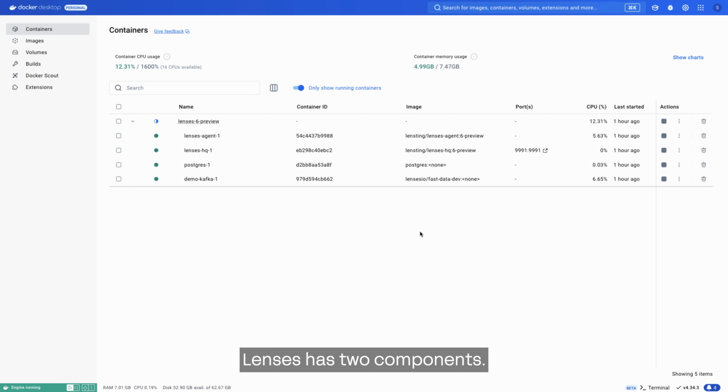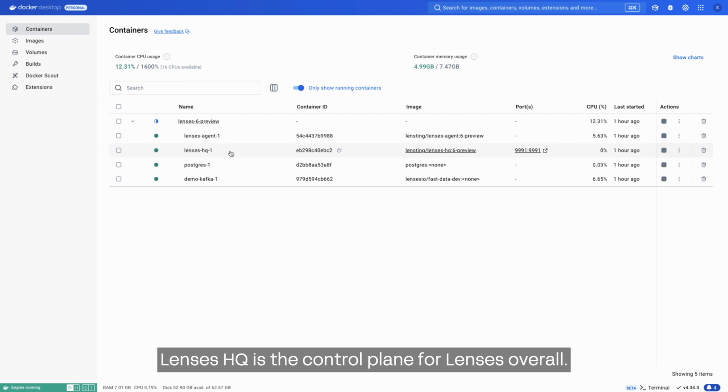Lenses has two components. Lenses HQ is the control plane for Lenses overall. It's also where you'll connect in order to interact with Lenses via UI or API. This is also where you go to set your IAM governance and RBAC permissions, as well as view all of your connected clusters at once.